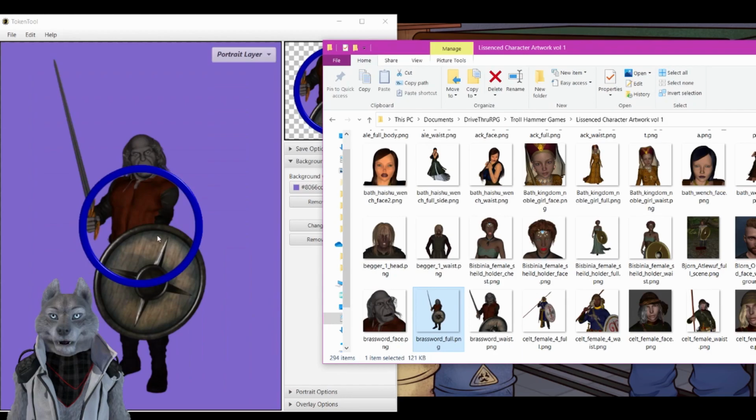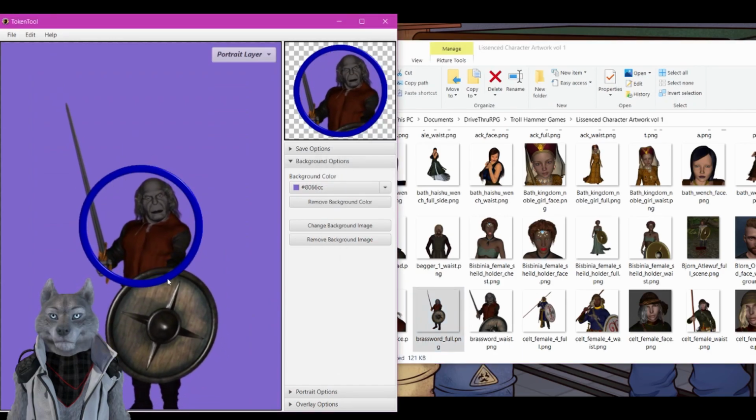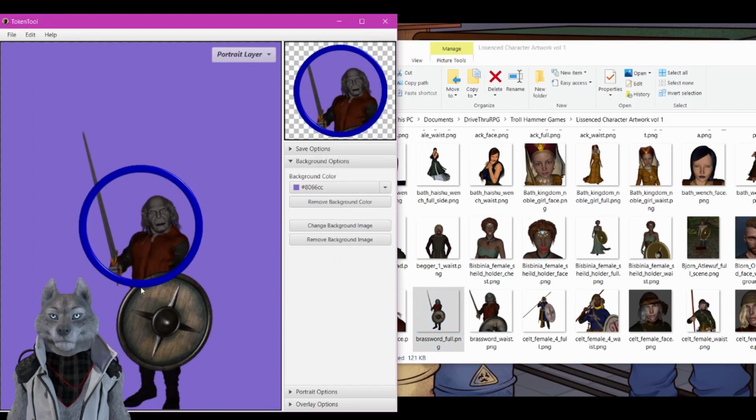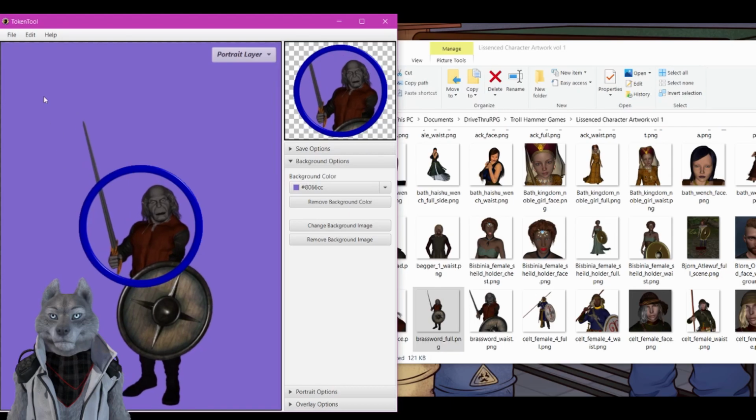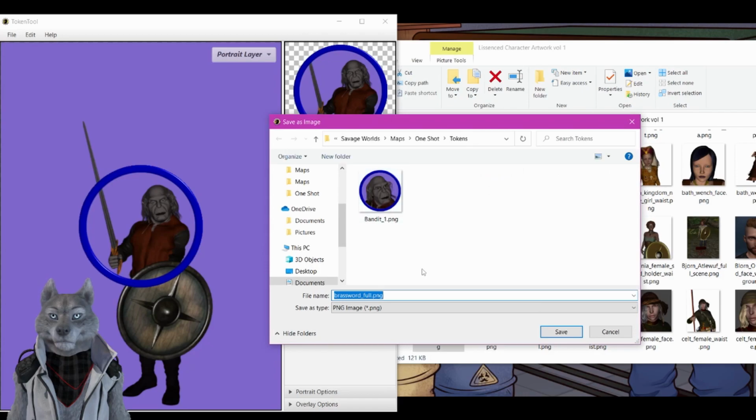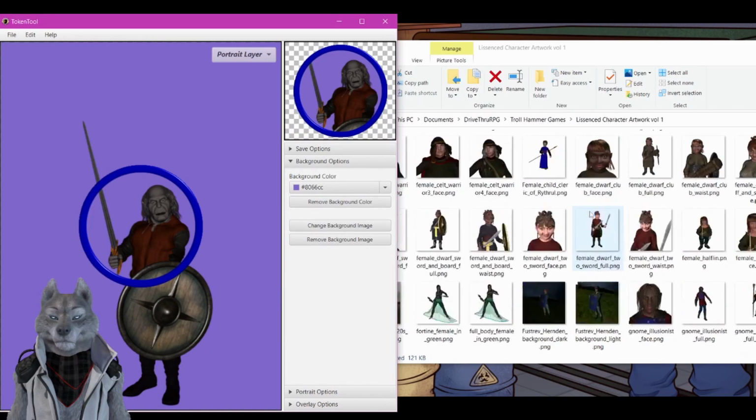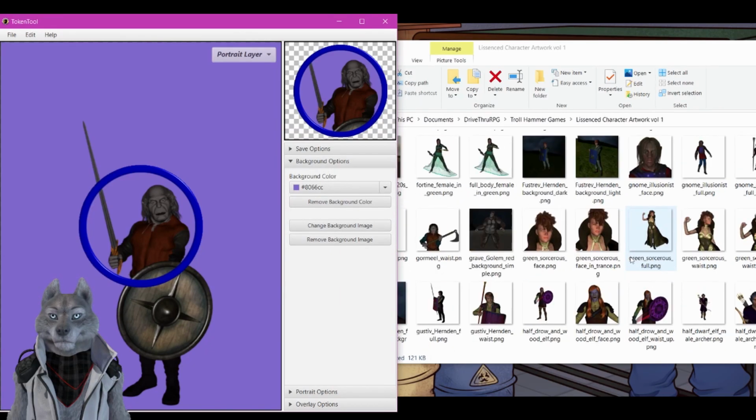So this guy right here with the sword, this actually will be the leader because he has a sword. So I'm going to call that bandit leader. And then a few others.